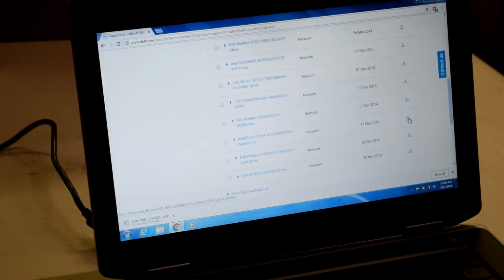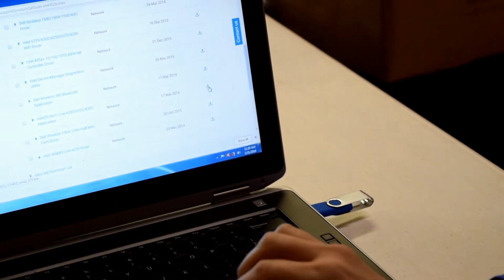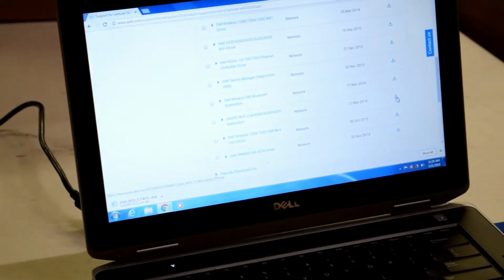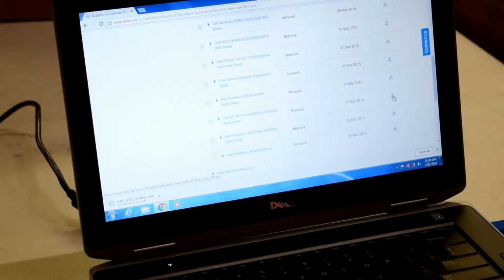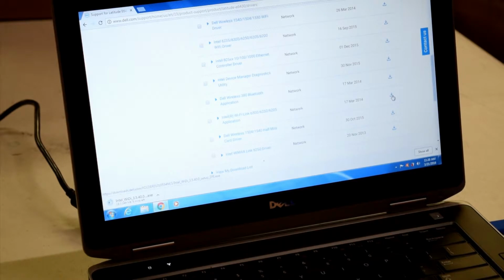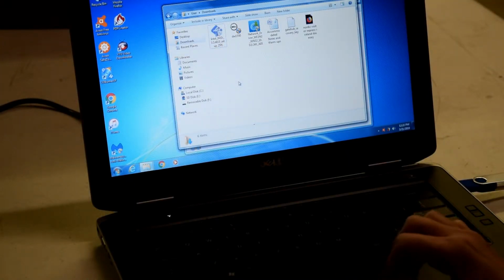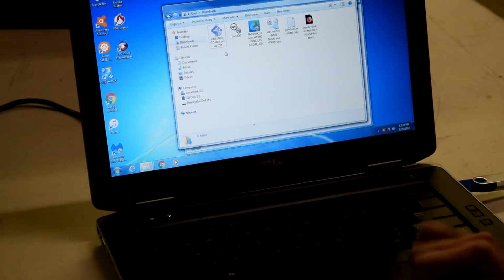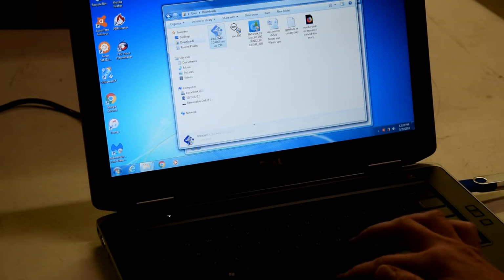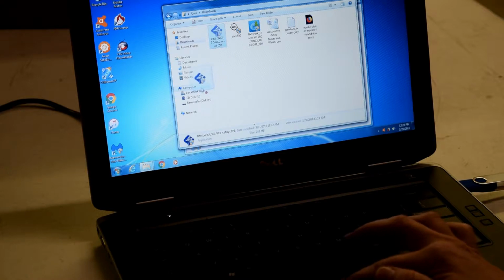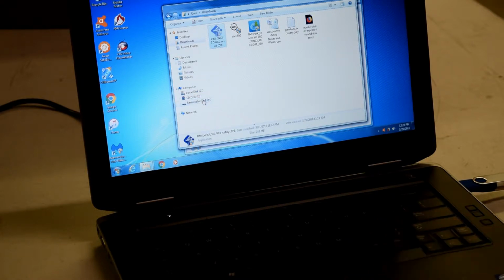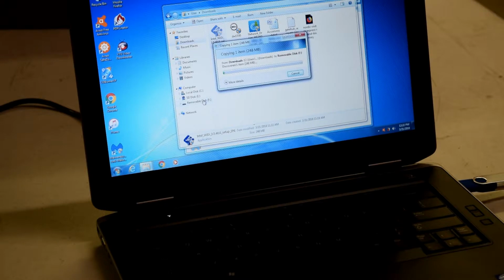Now, we put a thumb drive in this laptop. See the thumb drive there? So we're going to get it on a thumb drive so we can transport it to the laptop that we're currently loading. Okay, now you've downloaded the wireless driver and it's in your download folder. So you take that out of the download folder and drag it to your USB drive, and the system will copy that to your USB drive.